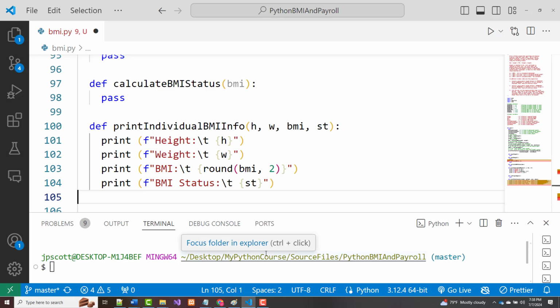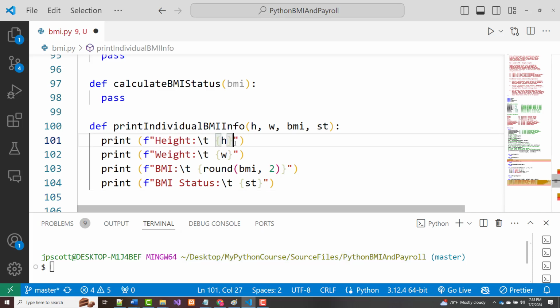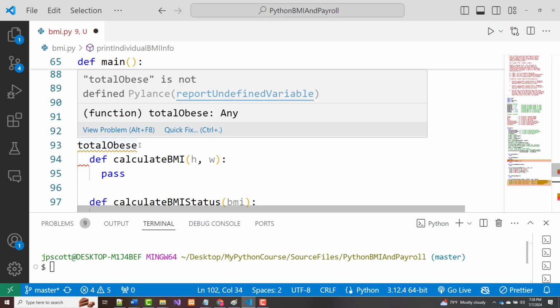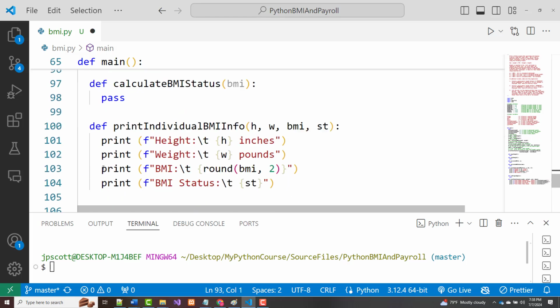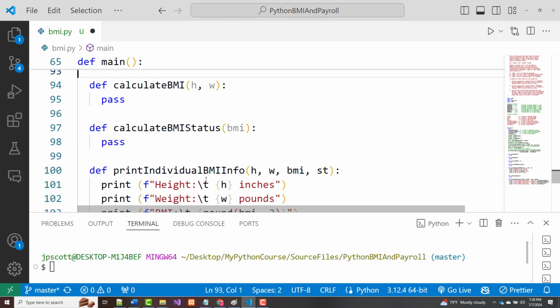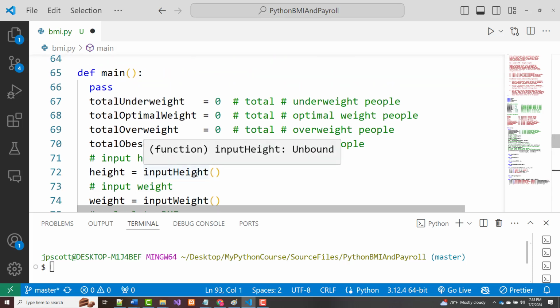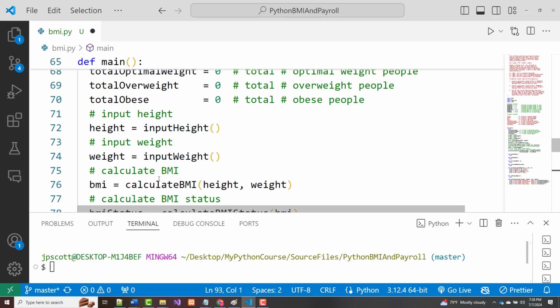So that should print out as an example. If I put, let's say 72, in fact, let's just pretty it up even a little more than this. We'll put inches here. So if I put in 72, it'll say 72 inches. If I put in 200, it'll say 200 pounds. The BMI will be okay, and the BMI status will be okay as it is. So as of right now, I didn't goof it up here. Okay, so right now what I've done is I've kind of laid out for you how I want to do this.